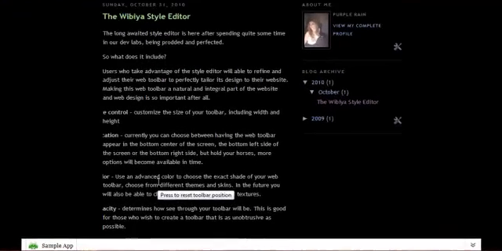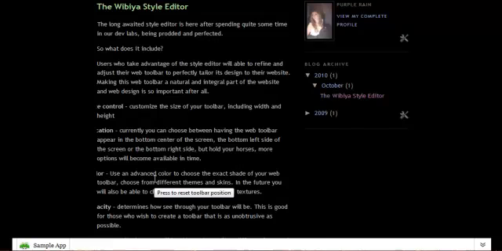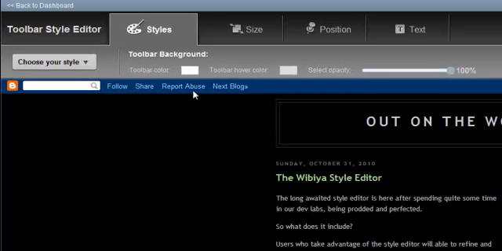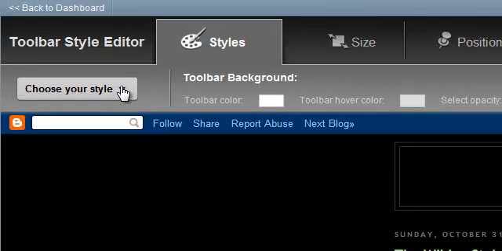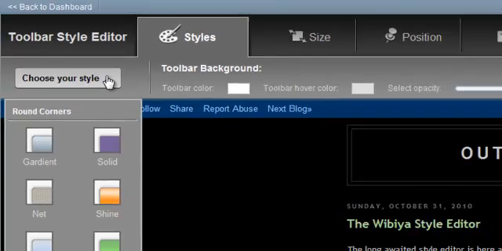The page that loads will display an example toolbar with your website on the background. The top of the page will display the different style editor features. Let's go over them and find out which advanced features are available with a style editor. The first tab is dedicated to different styles. You can choose a general style through the drop-down list.